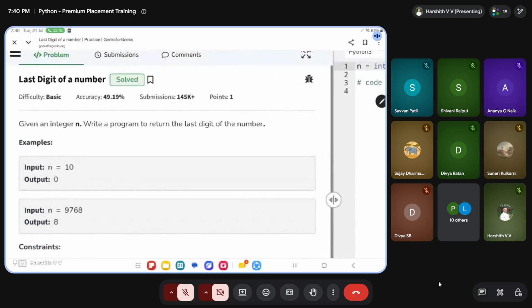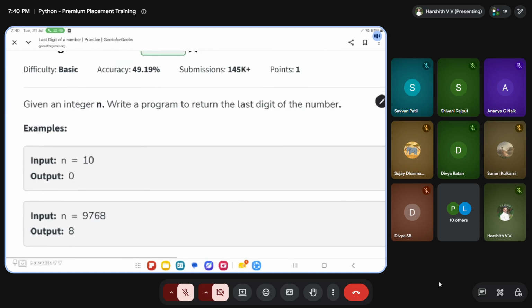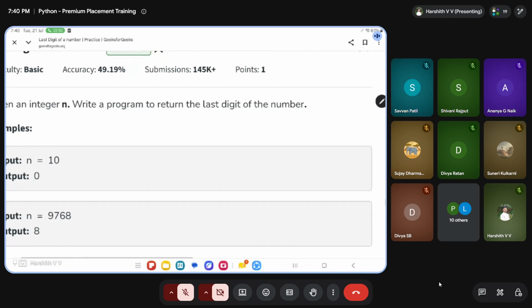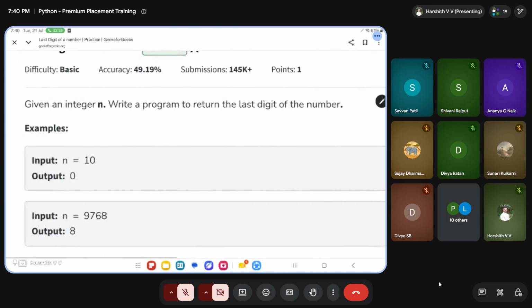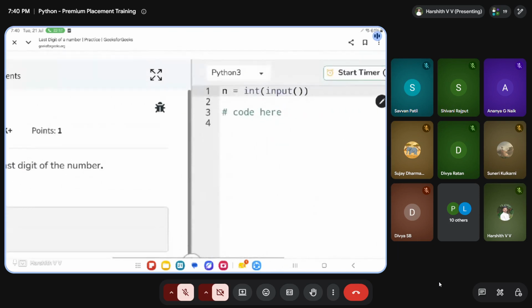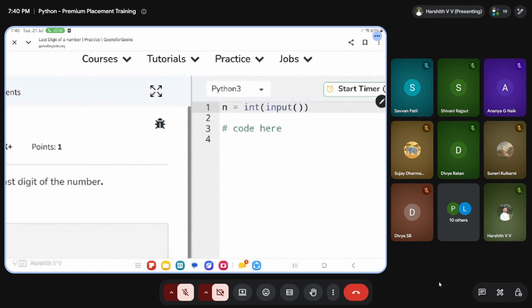Last digit of a number. Given an integer n, write a program to return the last digit of the number. If n is equal to 10, the output is 0 because that is the last digit. For n is equal to 9768, the output is 8. So the n value is given, and we need to return the last digit of any number given in the question. Tell me how to solve this.